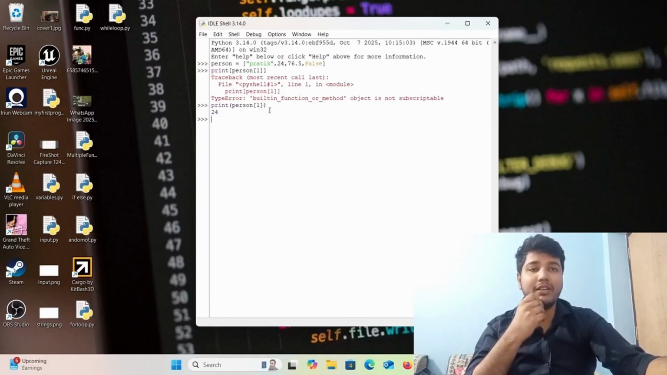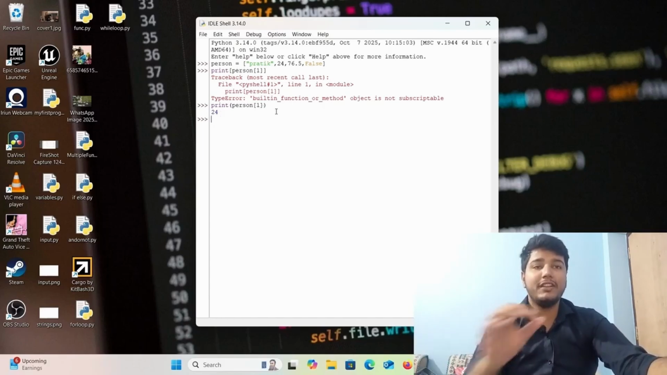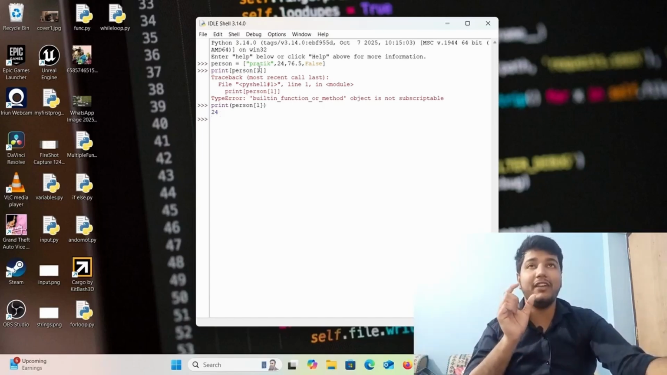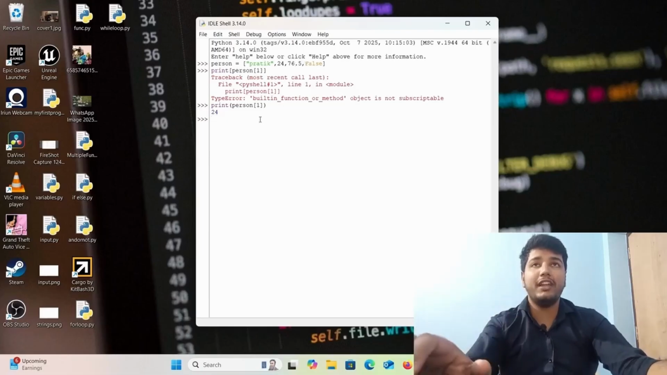So here come dictionaries. In dictionaries we have a key. For example, the key will be name here and the value will be Pratik, the key will be age and the value will be your age, and the key will be weight and the value will be your weight. Is he married will be a key and the value will be false. So here let's create it.